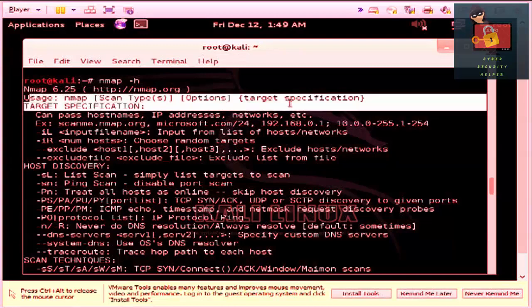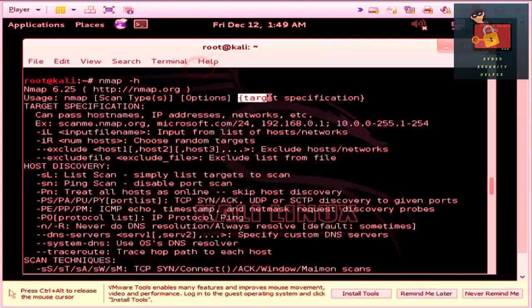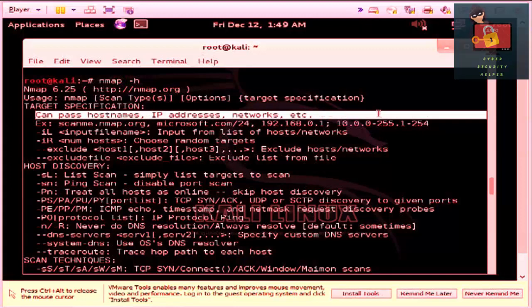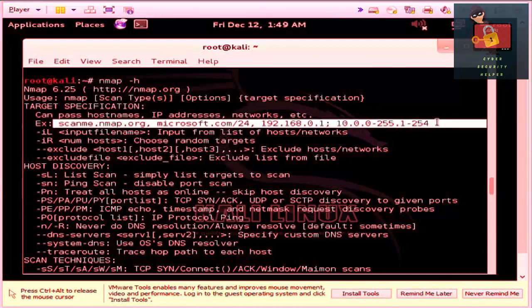We're going to see that the basic usage of it is basically nMap, then your scan types, any additional options that you want, and then specifically the targets and or networks. Now we're going to kind of do this in reverse because it's just easier to understand the targets first, then the options, then the scan types. So when it comes to the target, we basically can do specific host names, IP address, or whole networks. And they give you some examples of exactly what that looks like here.